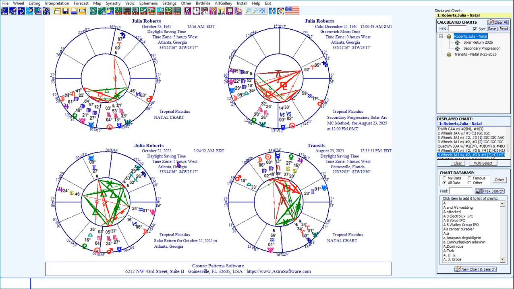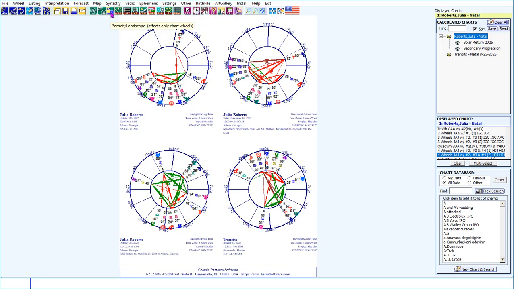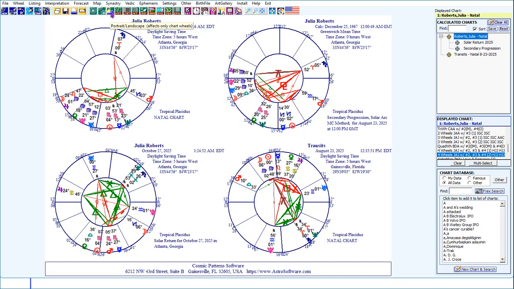Again, you can do the portrait and landscape of this. So that's the portrait, and this is the landscape. And again, you can bring it to the graphic program. I think you know the procedure. So let's go back here.